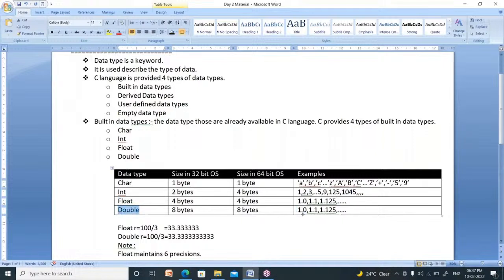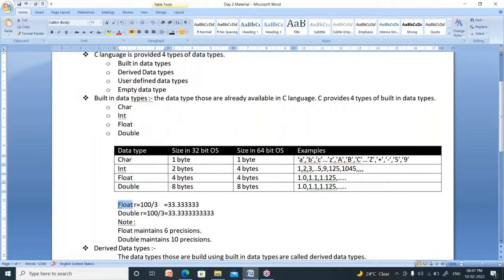Now what is the difference between float and double? See here. Float contains only 6 precisions, whereas double stores up to 10 precisions. Only the number of precisions is the difference between float and double. Size is also different. The size of float is 4 bytes, whereas the size of double is 8 bytes. The number of precisions of float is 6, and of double is 10. Those are the differences. Now is it clear what is character, what is integer, what is float, what is double?